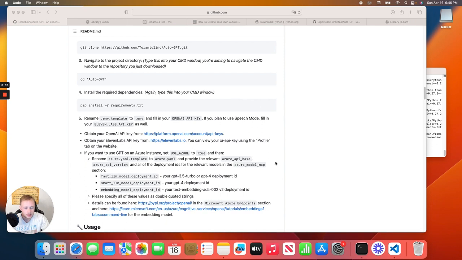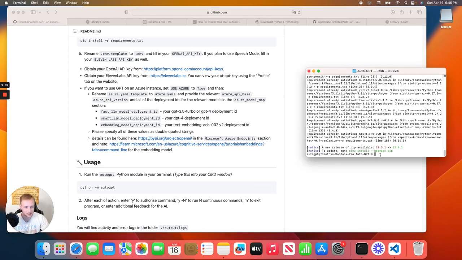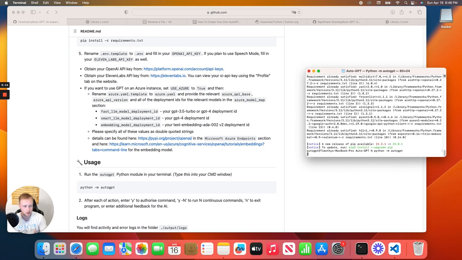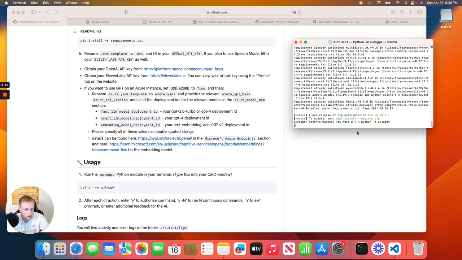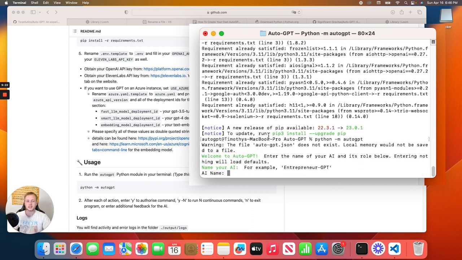So just exit it out and hit save. And now I'm going to go here. Everything looks good. I just need to copy this prompt that says python -m autogpt. So we'll just paste that there. Give it a second. Come on. There we go. Perfect.